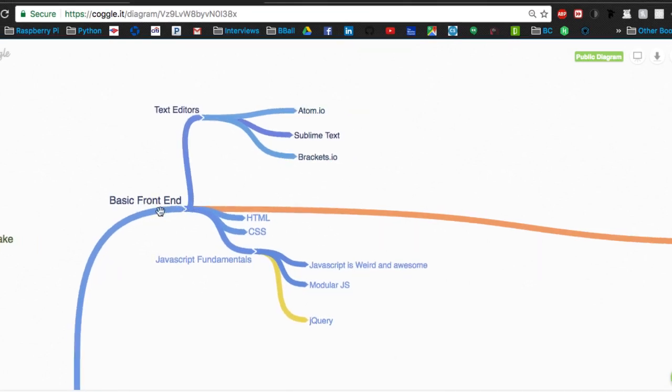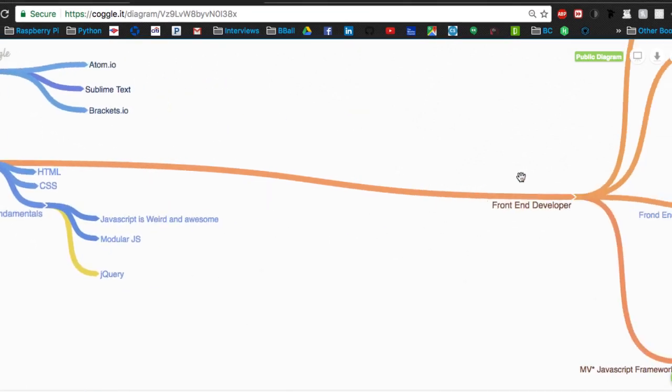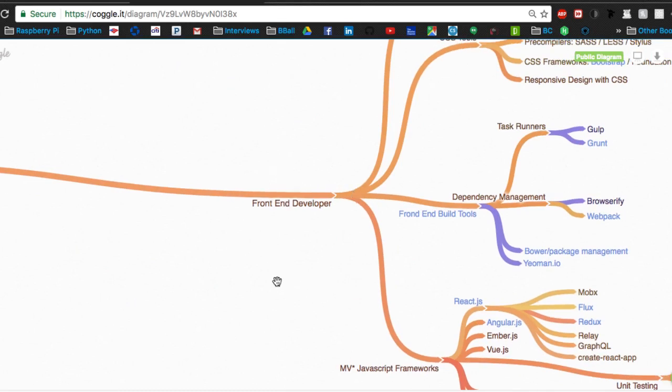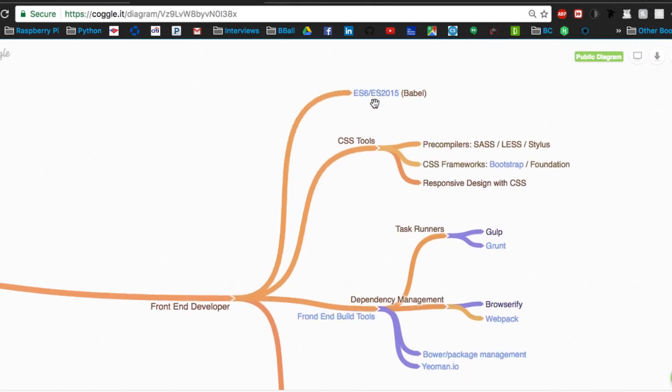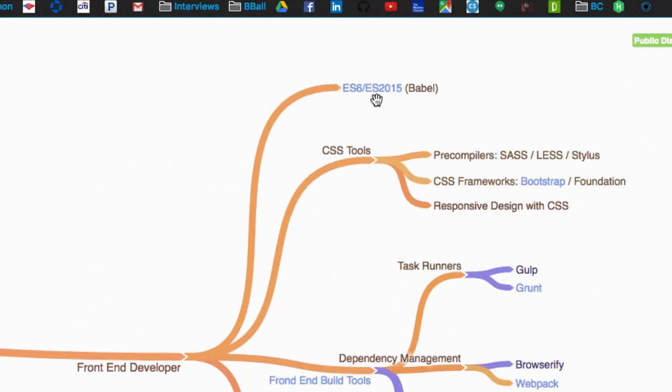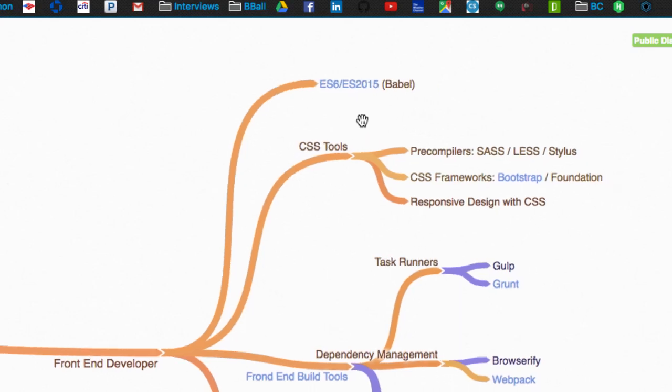So if we keep going on this basic front end, you get to the front end developer, which we'll just go top to bottom. So ES6, ES 2015, Babel, what does this all mean? This just means that JavaScript has had a tune-up in the past year. We'll go more into that when we get into JavaScript. I'll tell you the differences, but this just means the newest version of JavaScript, which is what I'll teach you.